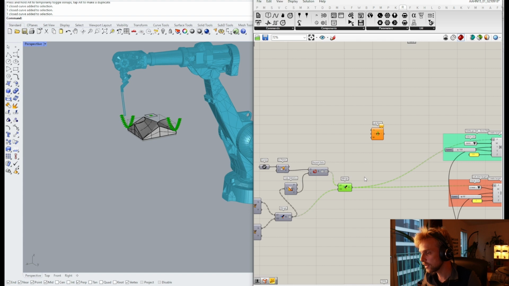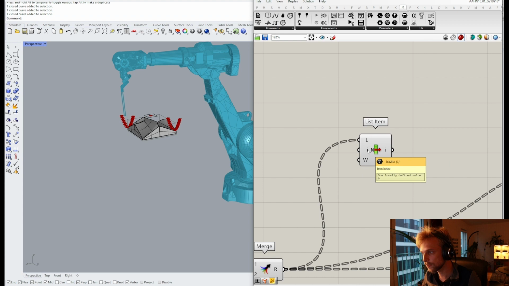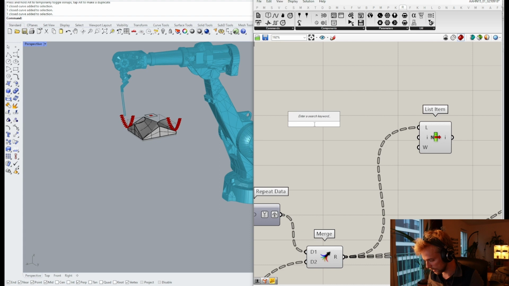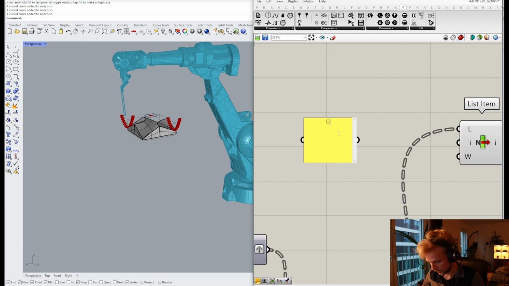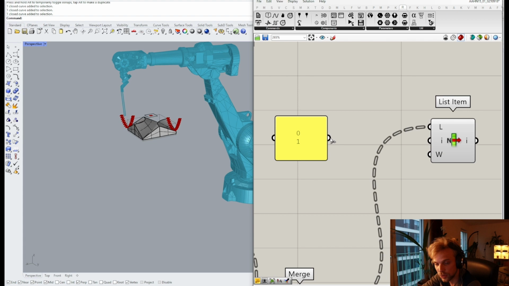So this merge, we connect that to the list item. And for the index that we are extracting, how do we do that? Let's do dash dash, zero, hit enter. So this is the first plane. Double click on it. Hit enter to create a new line and type in 1, 0 and 1. So in Grasshopper we count from 0, meaning that if we plug in 0 and 1 here, it's going into the list item, it's going to give us the first two items of the list.